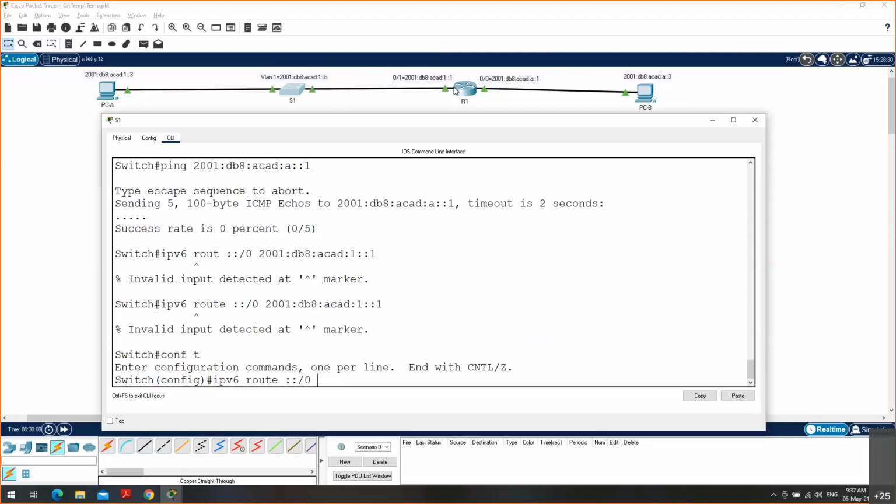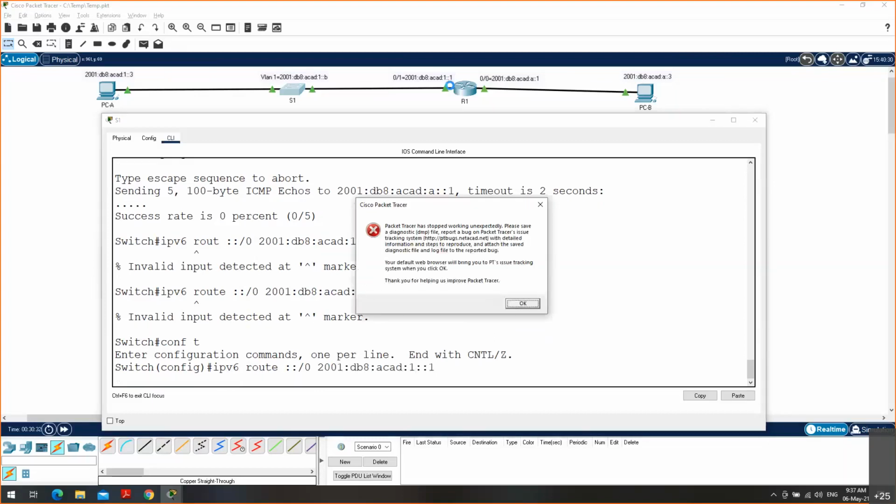And then mention your gigabit 0/1, which is your gateway, the IP version 6 global unicast address, which is 2001:DB8:ACAD:SUBNET1::1. Now observe what happens. There, Packet Tracer stopped working unexpectedly.